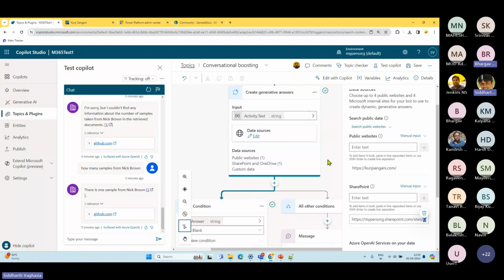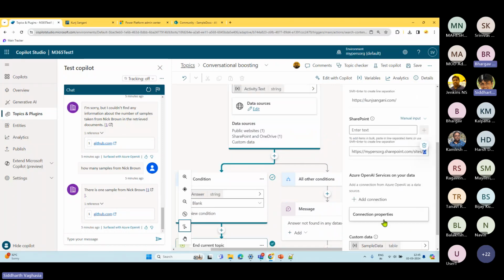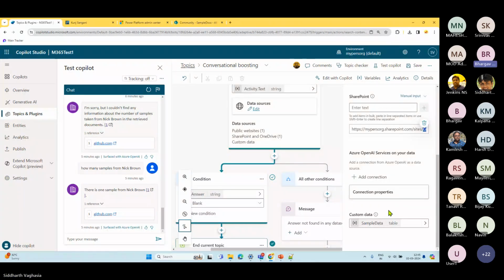Now, one thing is custom data, which we are just talking about. Just a quick time check, another 5 minutes. Yes, yes, I'm almost done.